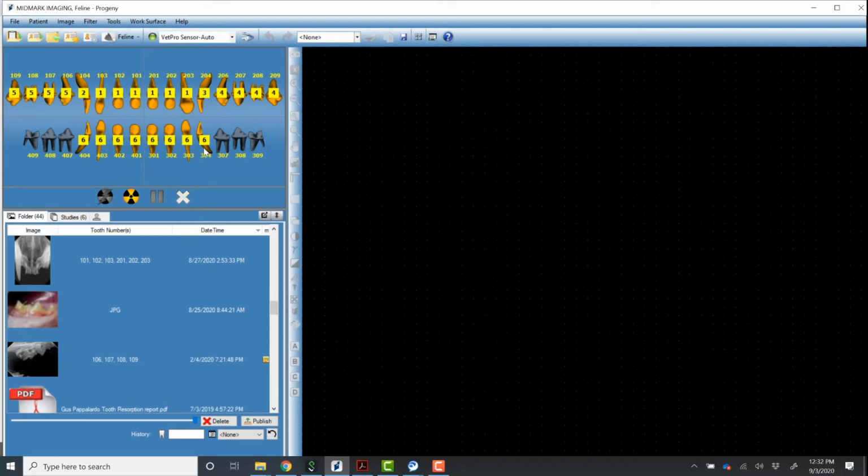Then I'm going to line myself up 2 views for the right and left mandibular quadrant. The reason I do this is because depending on how I'm taking my images, I may cut off this root here of this premolar, or I could cut off this distal root of this last molar. So I always give myself 2 views here.